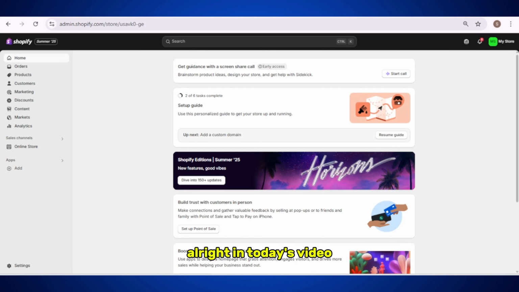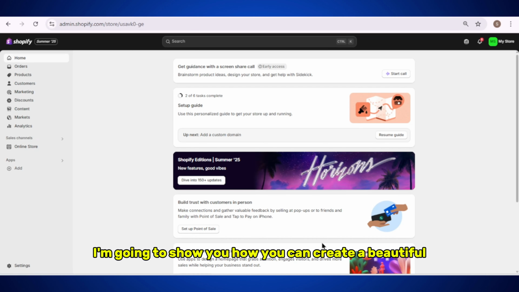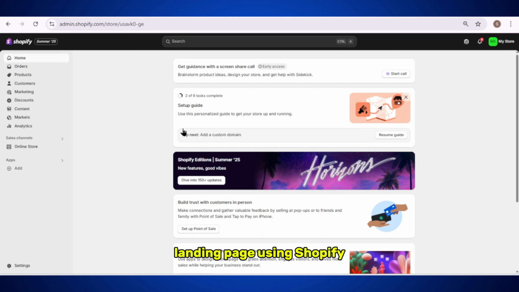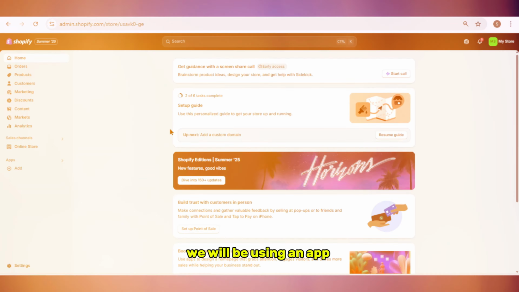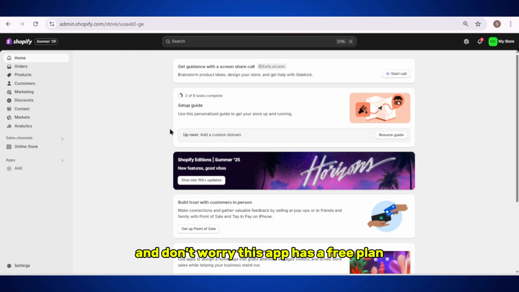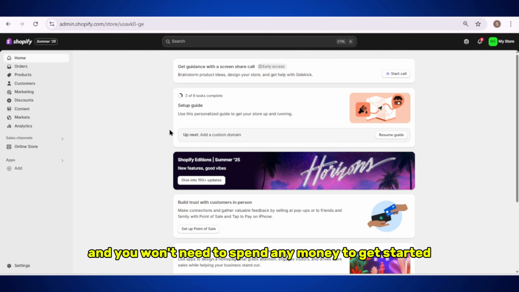Alright, in today's video, I'm going to show you how you can create a beautiful landing page using Shopify. The process is very simple and beginner friendly, okay? To build a custom landing page through Shopify, we will be using an app called PageFly. And don't worry, this app has a free plan and you won't need to spend any money to get started.